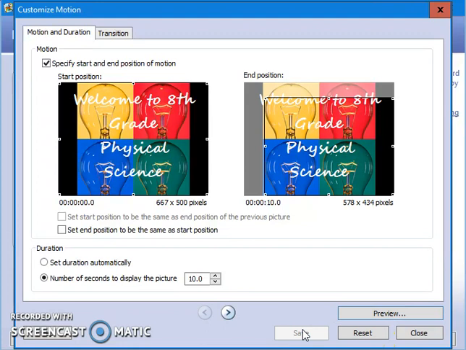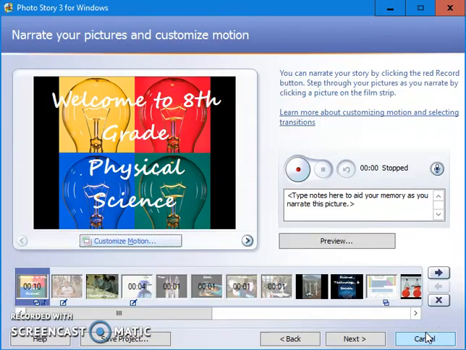I'm going to save it because I like that taking 10 seconds. Once you click save, then you can click close. From here, you can record your 10-second timing and you can see that it'll last as long as the slide as you had timed it, or vice versa. If you record first, then you can customize the motion to match how long your recording is.